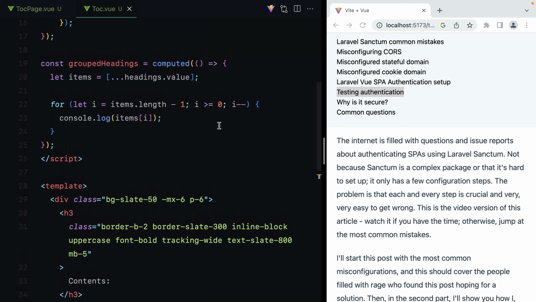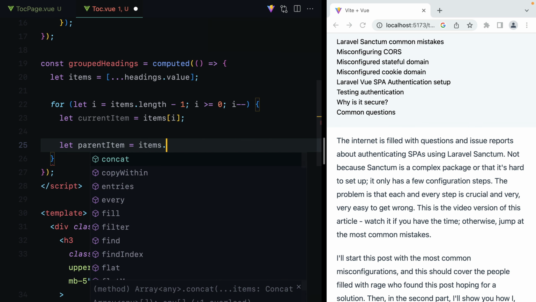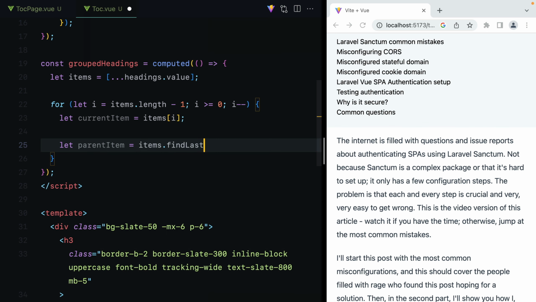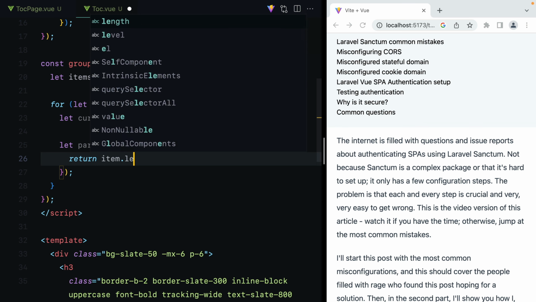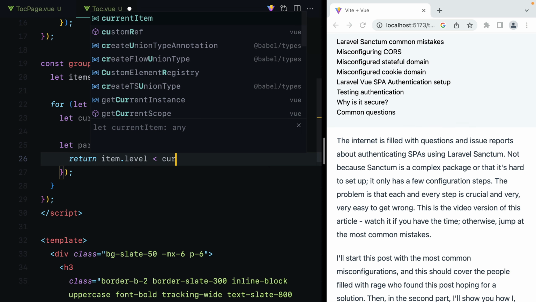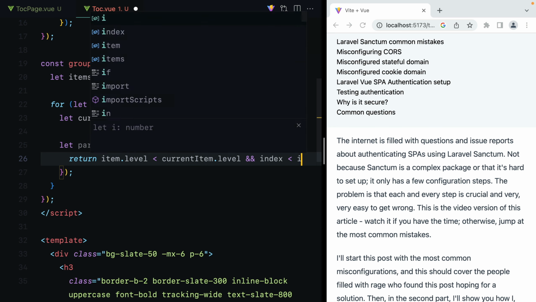So we'll go here and we'll do let currentItem equals items of i. And to find the parent item, we can do items and use the findLast function, which takes in a callback with item and index. And then the item we want to find is one whose level is lower than our current item level, but that it's also positioned before it. So index needs to be lower than i.